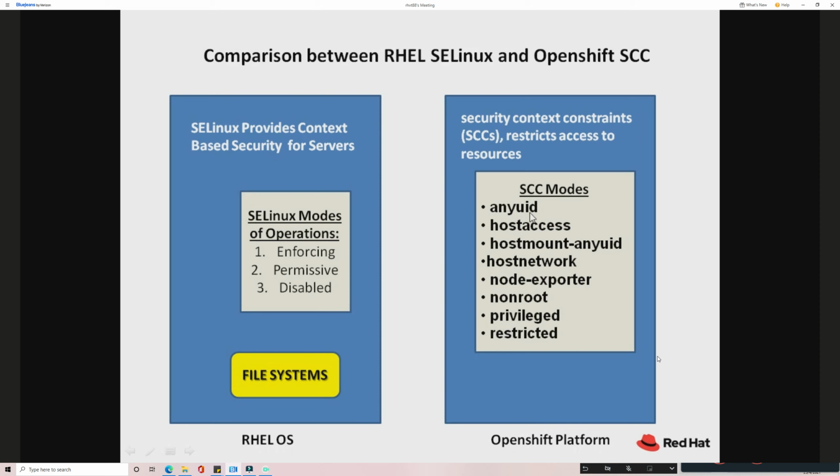This is the most privileged mode, and this is the least privileged mode. There are other modes which are specific to other use cases. Unfortunately, we will not be able to see all of those use cases here. These modes are used for particular use cases, as the name indicates, so we'll just use it for one particular use case.